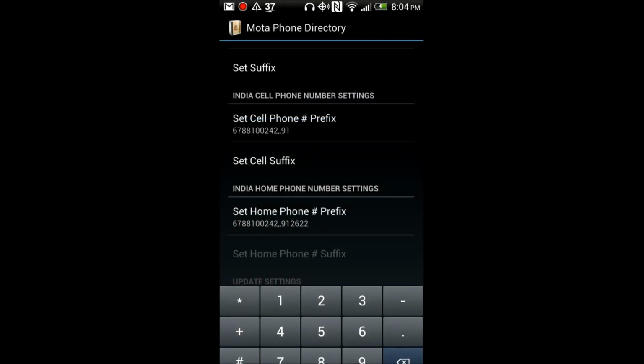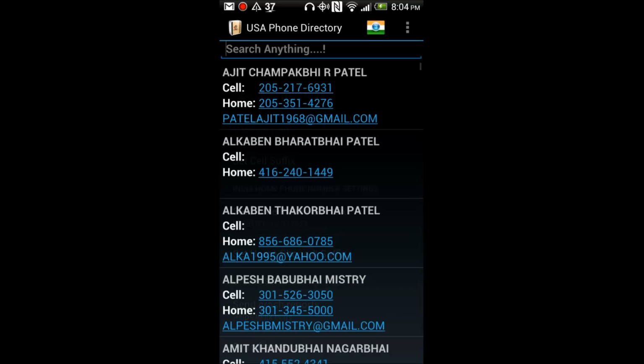And as a suffix, we normally don't use it here in US or in India. So you can set up the settings like that. That's one of the most important things. Now let's go to the main screen, which is a USA phone directory.